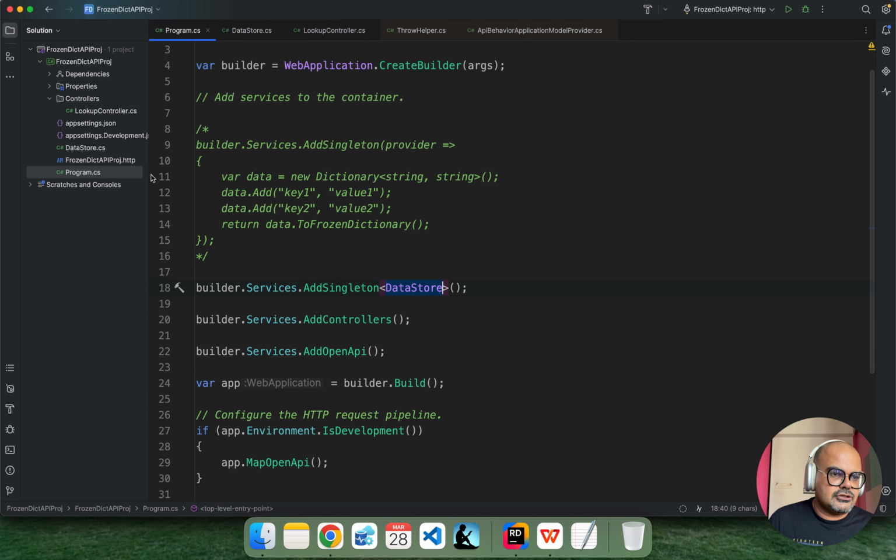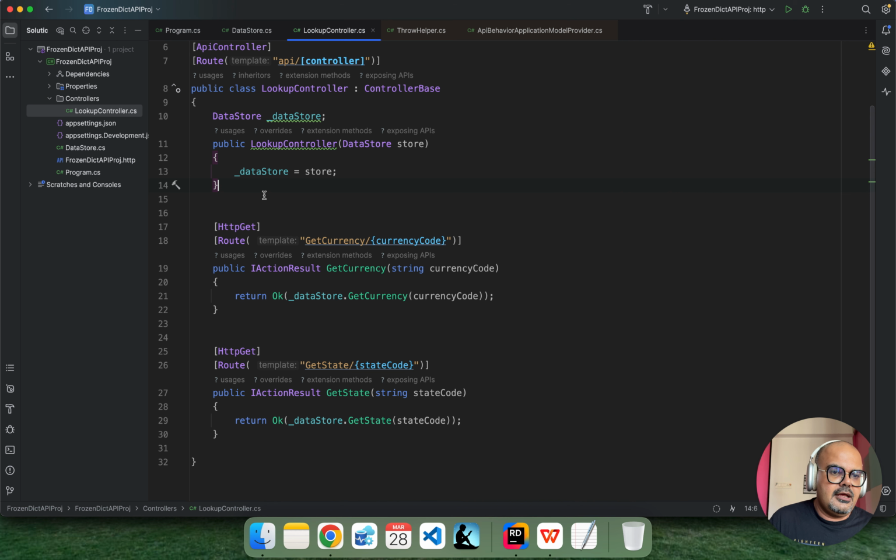This is my data store class which I have used. I'm making this data store class a singleton, and this is my lookup controller. In my lookup controller, I have injected this data store class using dependency injection, and I am using this data store class over here. I have created two APIs: one is get currency and one is get state.